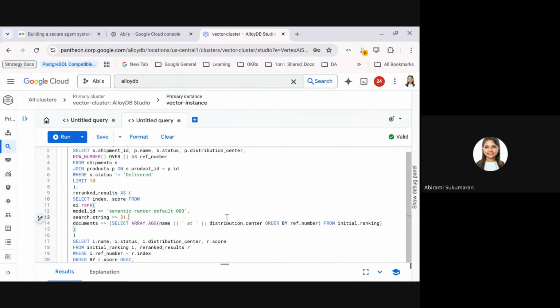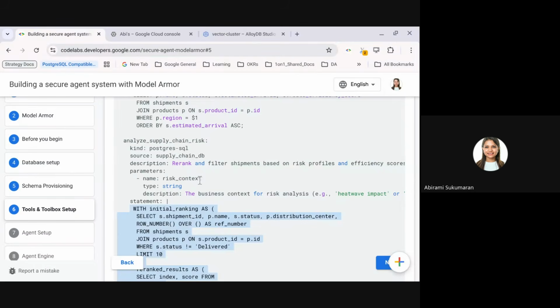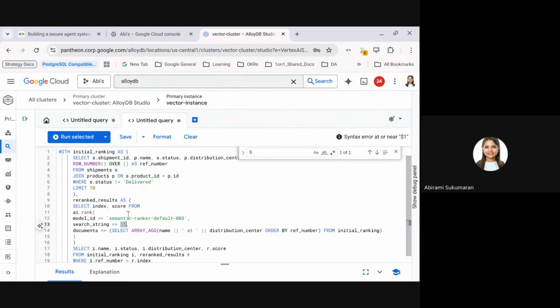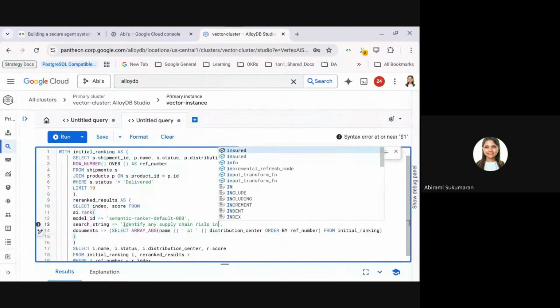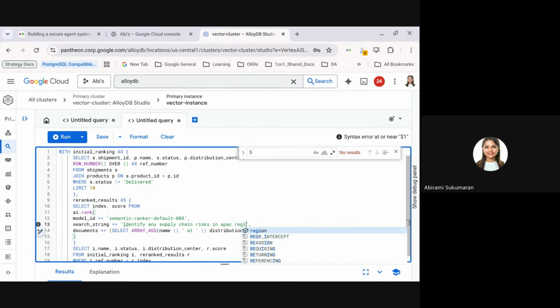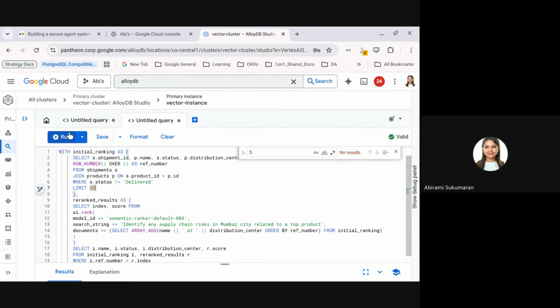So basically, let me replace the search string. What are we looking for? What does it do? This is a supply chain risk. Identify any supply chain risks in APAC region. Sorry, in, let's say, Mumbai or something. In Mumbai city related to a top product. Let's see what it brings out.